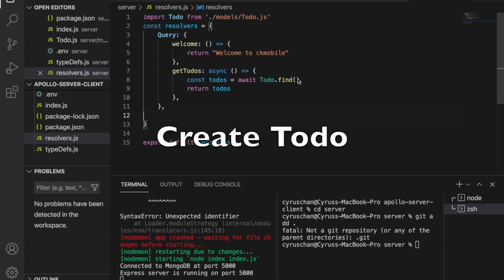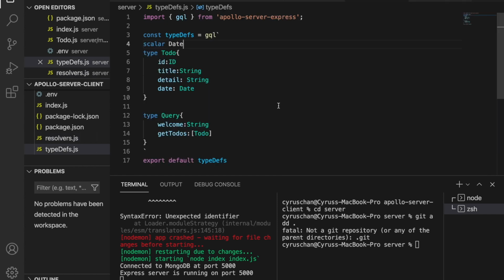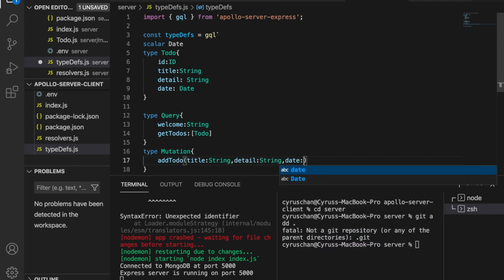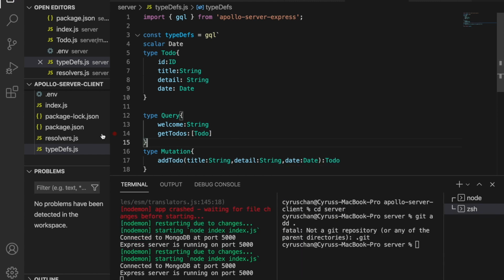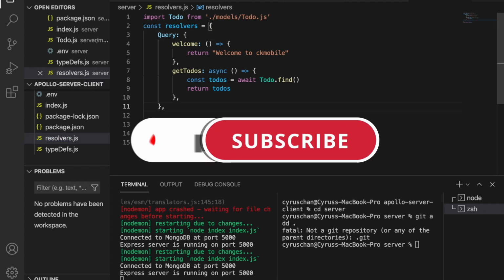Now after we have already created the getTodos function, we are going to add the createTodos. So in typeDefs, under the type Query, now we are going to add the type Mutation, and inside this curly bracket we add Todo, and then we pass the title, the detail, and also the date, and it will return Todo.